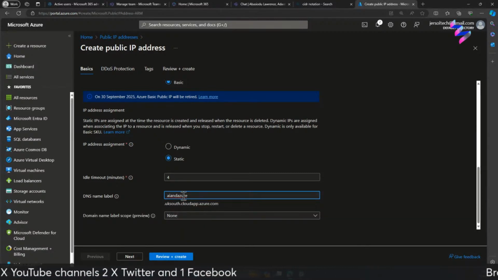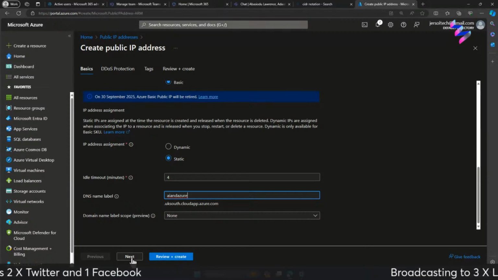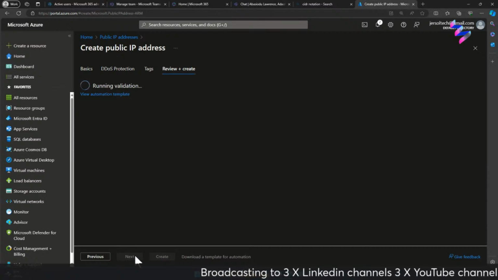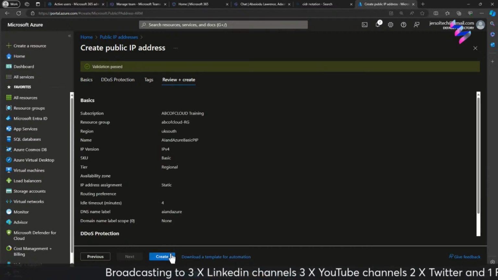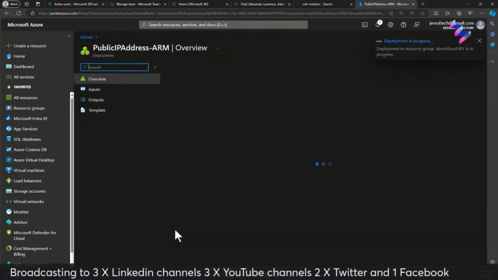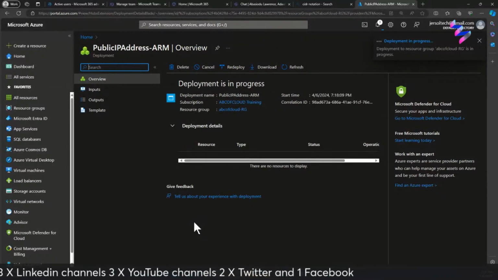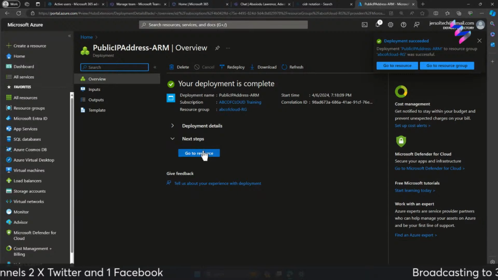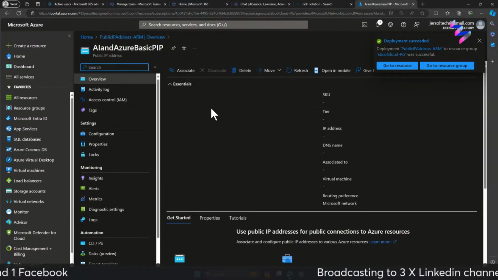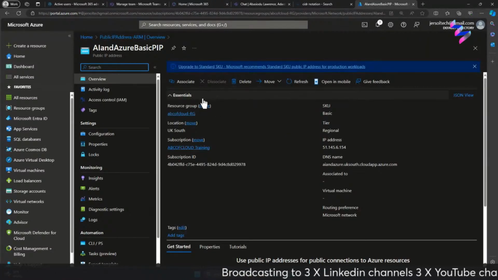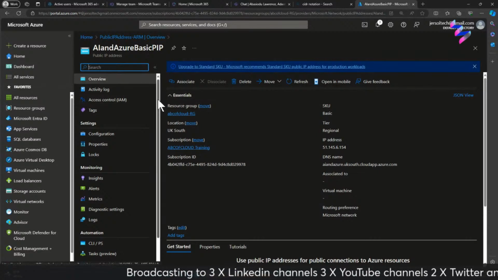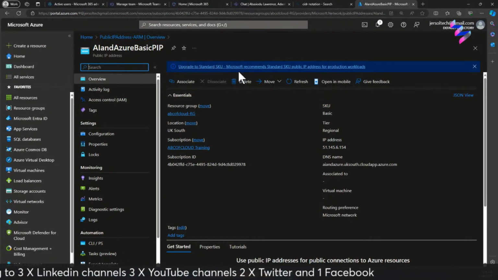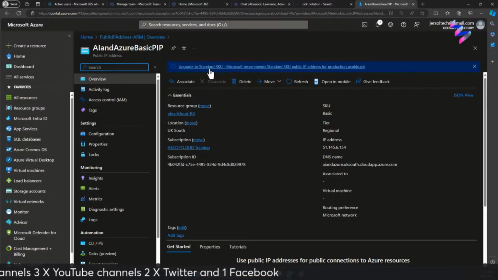I'll just leave this, and for the domain label, I'll just leave this and go next, and I'll leave this as default. And what I would do next is I would create this. So now I would go to the resource. So if you look at this right here, you would see that I am already getting the upgrade notification here.